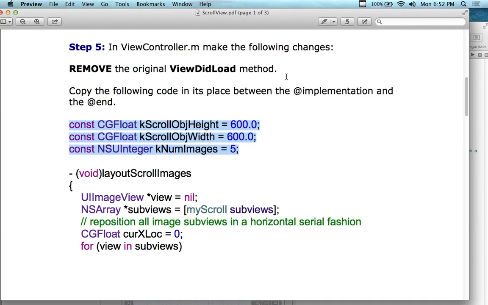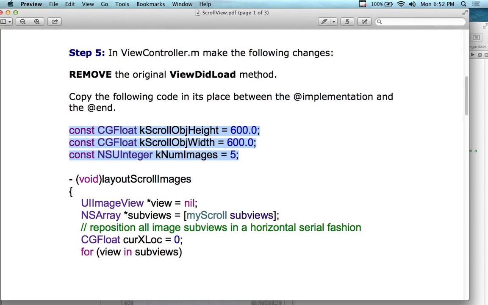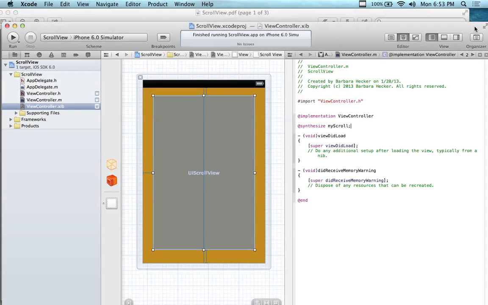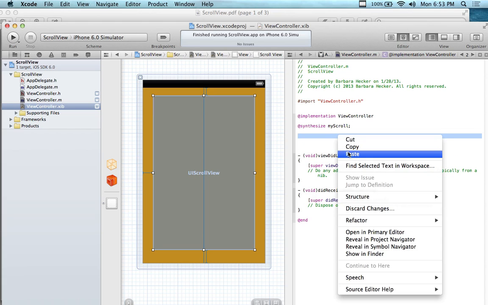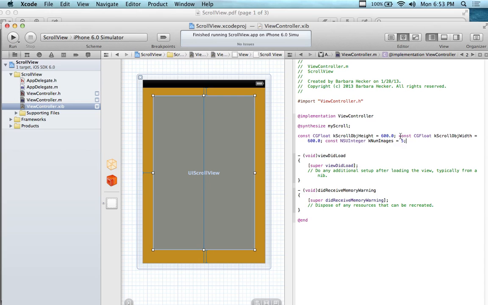In the implementation, in the viewDidLoad method of the .m file here, we're going to remove the original method, which has nothing really in there. We're going to leave one line there, the viewDidLoad for the super, actually. And then we're going to copy this in here and put it in between the implementation and the end. So in the viewController.m file, which is what we're in, underneath the synthesize, I'm going to just paste this in here. And of course, my word wrapping didn't work, so I'm going to make some new lines here.